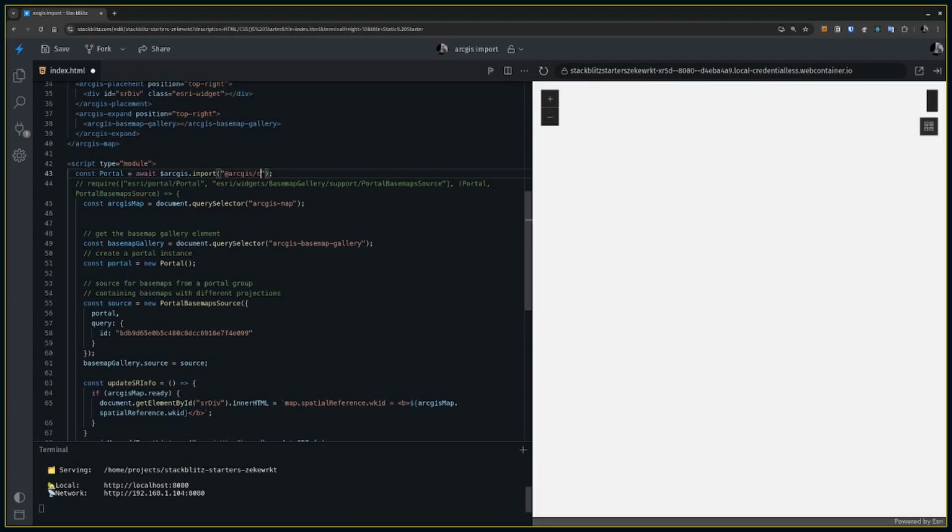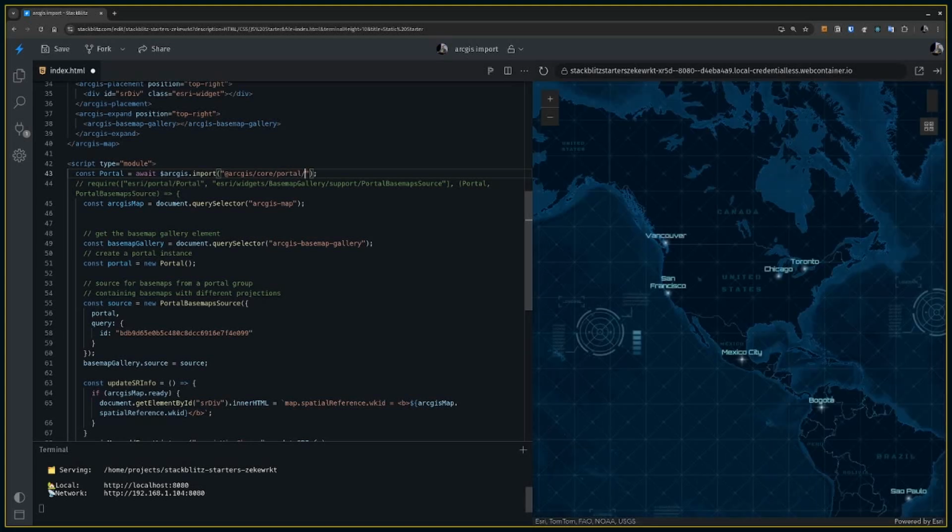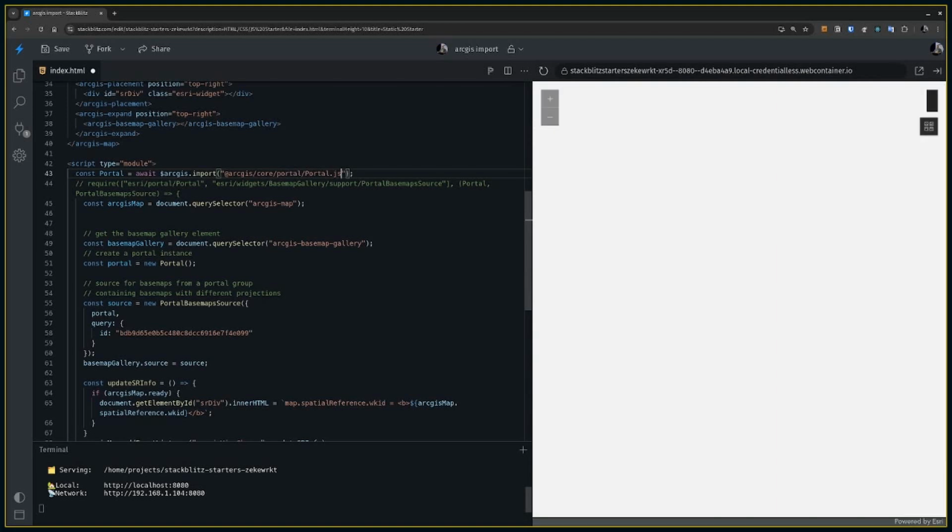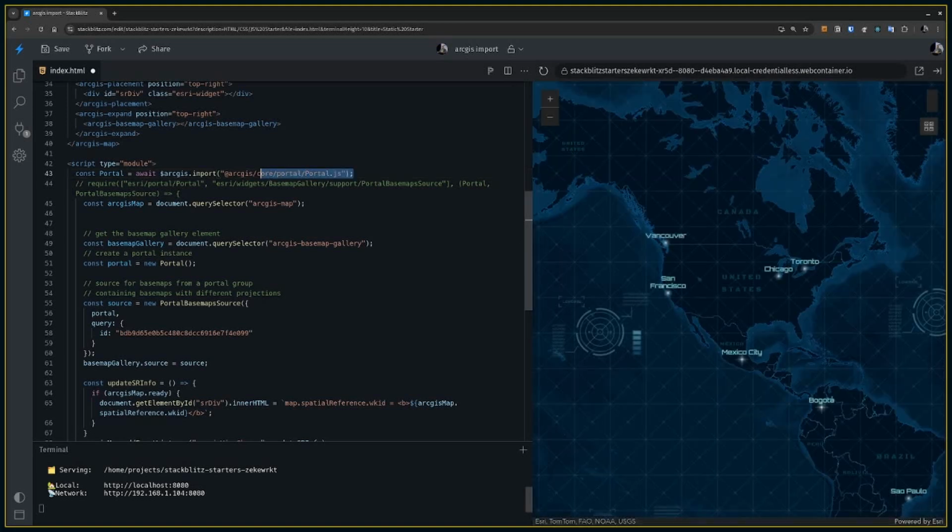So it's going to be @arcgis/core/portal/Portal.js. All right. Perfect.